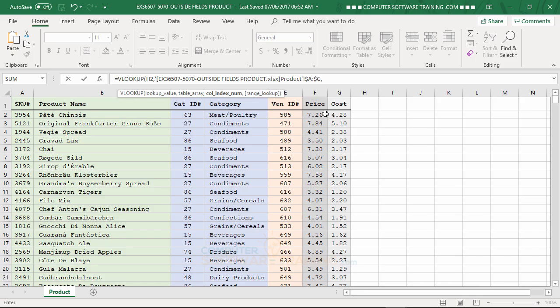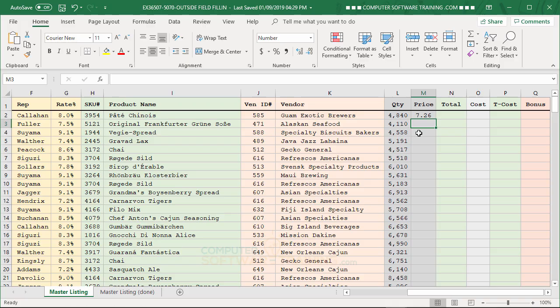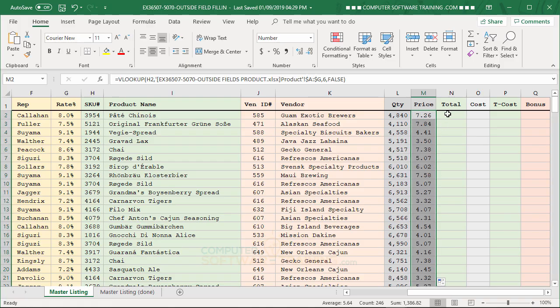Well, we want the price, you know, what we're charging, right? So it's going to be what? 1, 2, 3, 4, 5, 6 columns over. So we type in the number 6, comma, and of course we want this to be an exact match. There it goes. All right. And then once we've done all that, we enter that in. There's the price. We can then copy that all the way down.